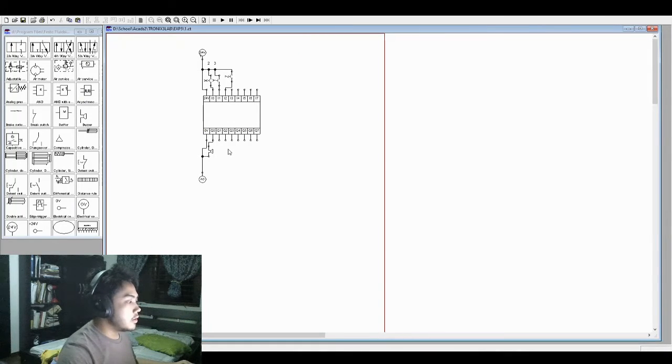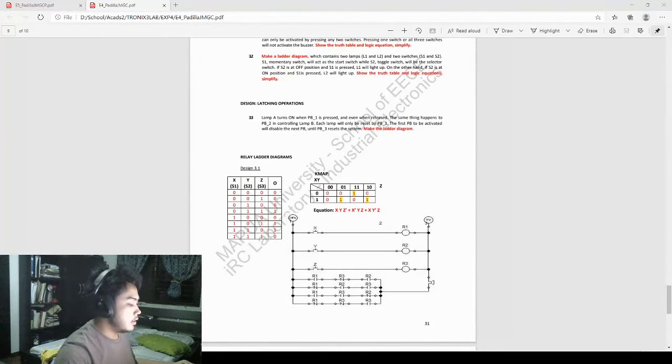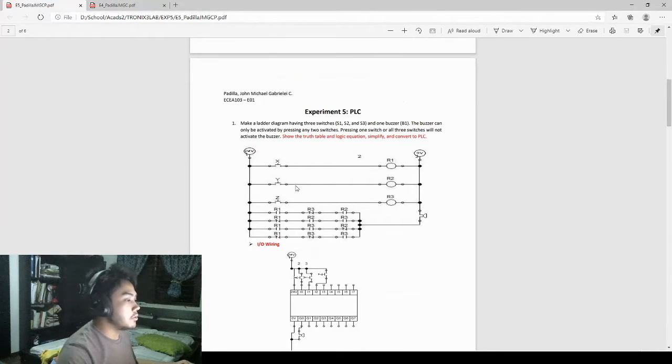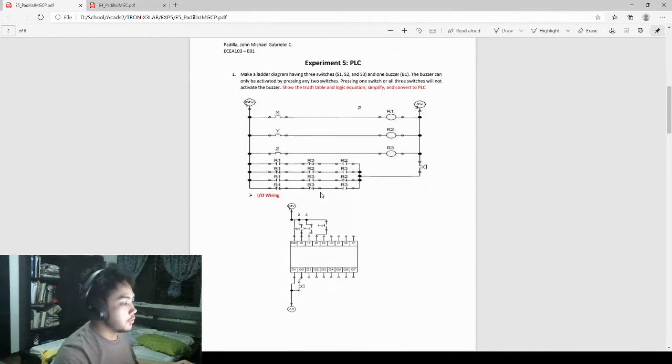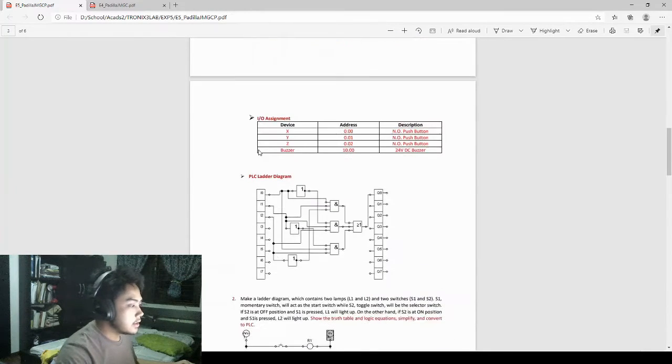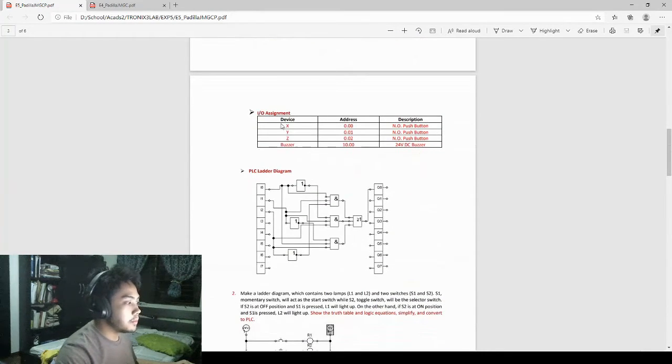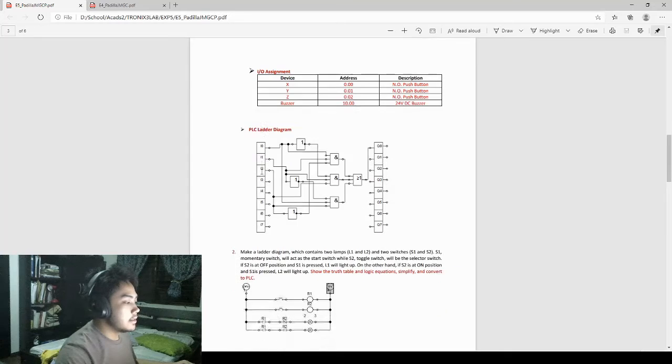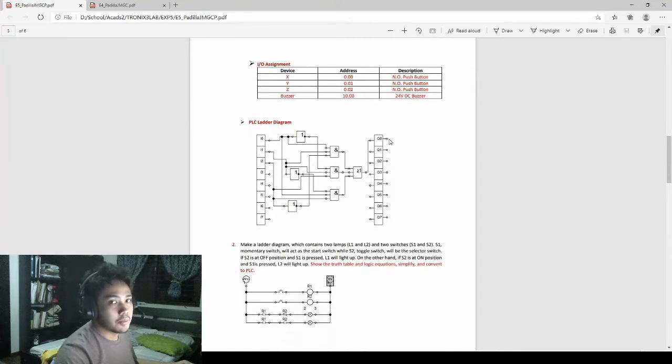as seen in the experiment file, we have three parts that we actually have to do when creating a PLC. First, we have to show the input and output wiring. Next, we have to show the input and output assignment, which is commonly a table. And lastly is the PLC ladder diagram of the circuit you're trying to make.